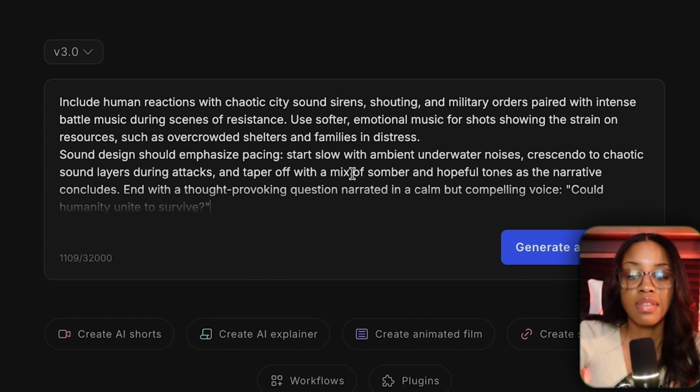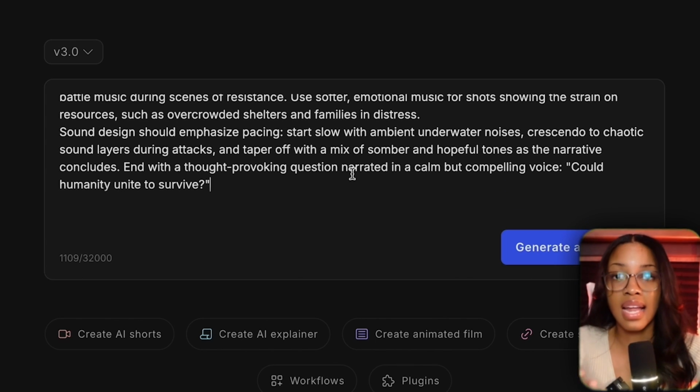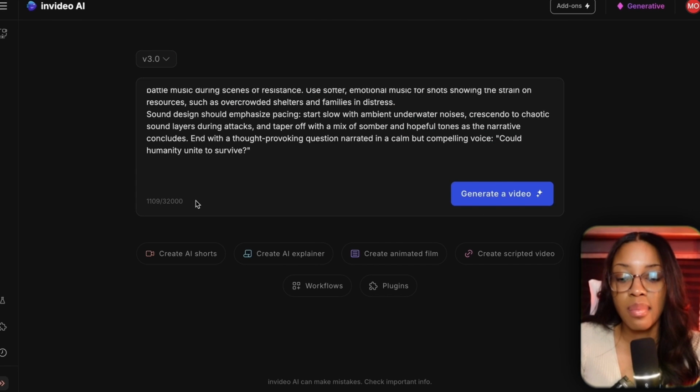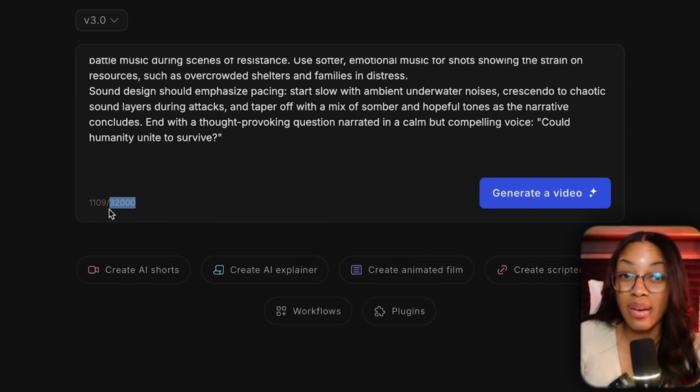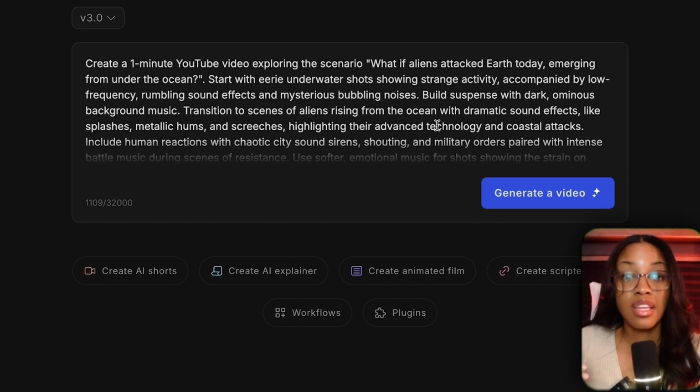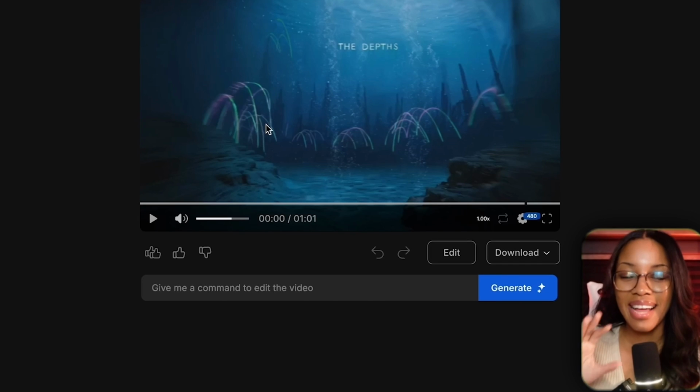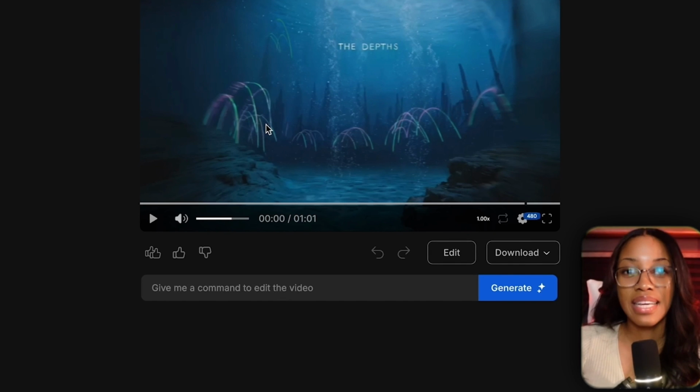Just take screenshots of this so you have an idea of how specific you can get with your prompts. And again, you can get even more specific than this. You have the ability to utilize 32,000 characters. So from here, you would follow the same process. You would hit generate. Now let's see if it brought my vision to life. Let's take a look at what this looks like.